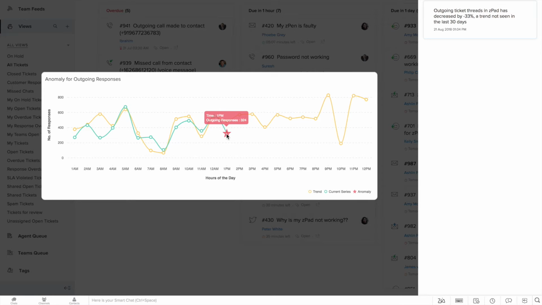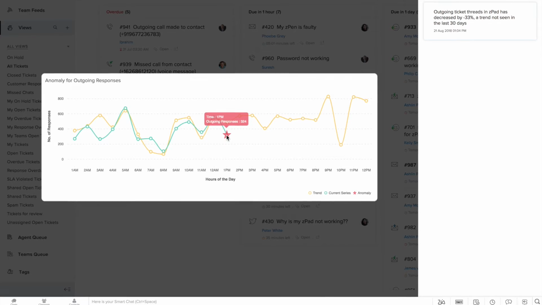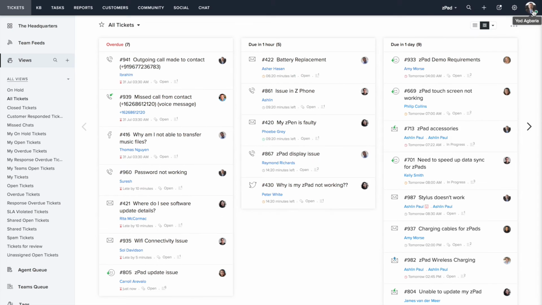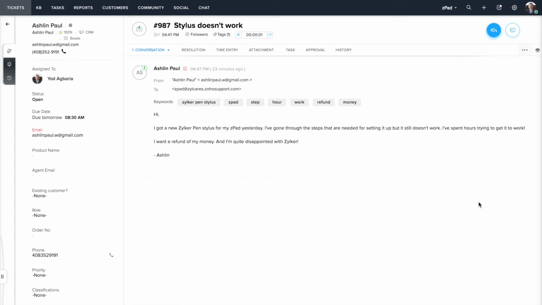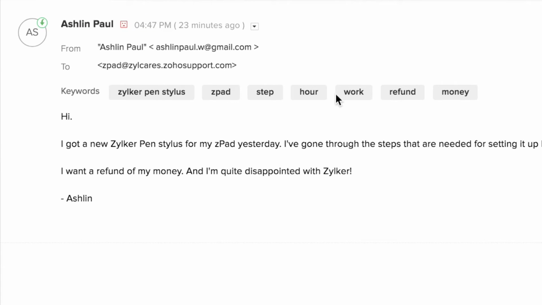And oh, speaking of identifying bottlenecks, there's another way Zia helps you do that. That's the next benefit of Zia that we're going to look at: context tagging. If I can just open up a ticket for you, you'll see that there are a few keywords at the top here. This is another way Zia adds value to your support process.